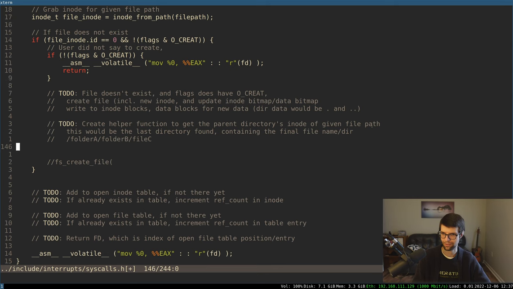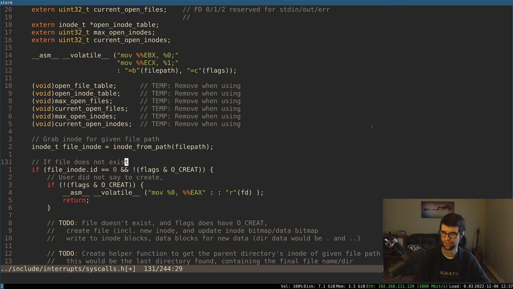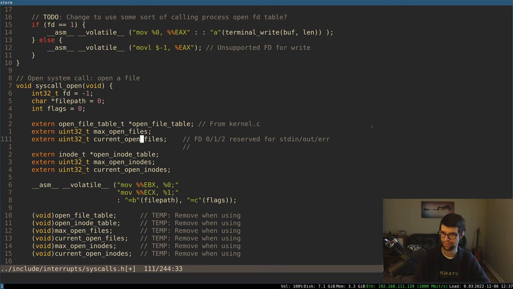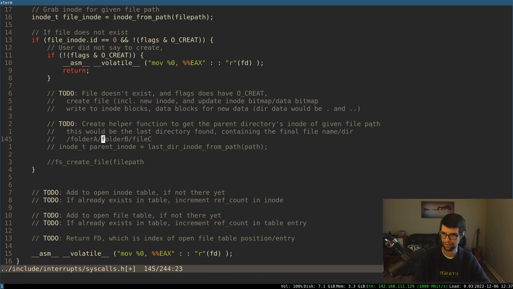But this is going to be a fake function anyway. We'll say this is a fake function. We'll say, instead of inode from path, we'll say parent directory inode from path, or something like that, or maybe last directory inode from path, given path. We'll do that and we'll create the file for the file path, which is what that's called, right? Yeah, file path, given that inode. So that'll be another function we make later, of course.